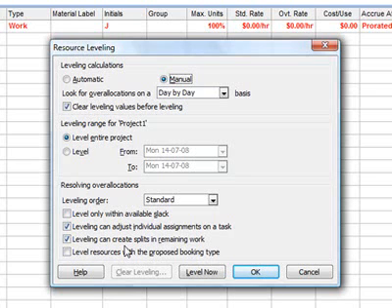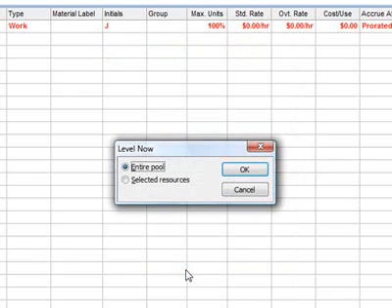Resource leveling might not be a foolproof method. In some cases, it is also possible that the over allocations cannot be resolved by MS Project. In this case, let's see what happens. I click on Level Now. I choose Entire Pool and I click on OK.